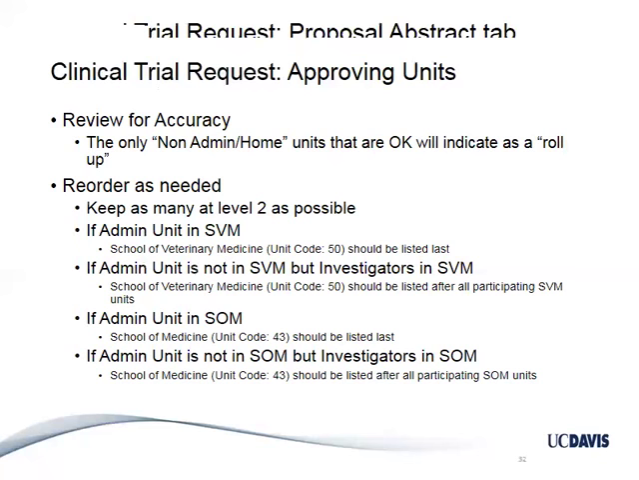So you want to look at the approving units list. And this is just some guidelines for it. You want to review it for accuracy. The only non-admin or home units, or units that have a parentheses with them, should be listed because they're rolling up from another unit. And I have a screenshot for you to see what I'm talking about in your script because I wanted to point that out.